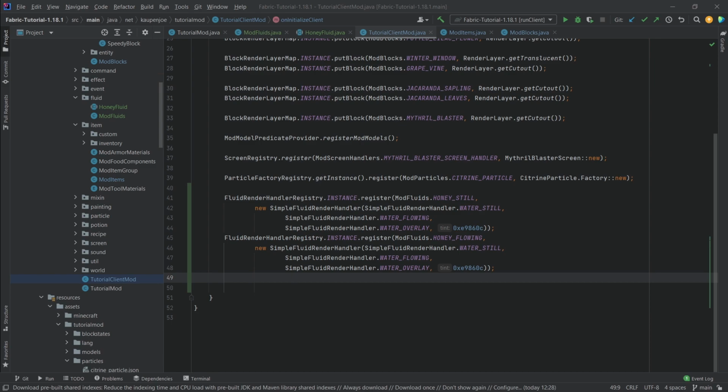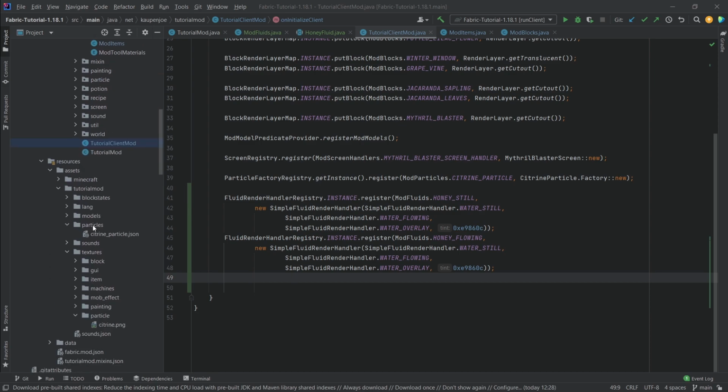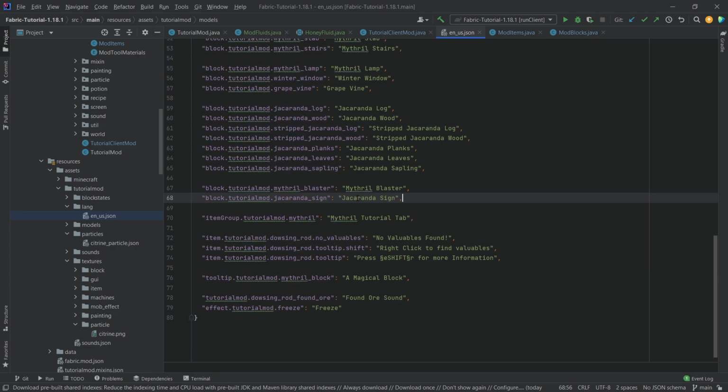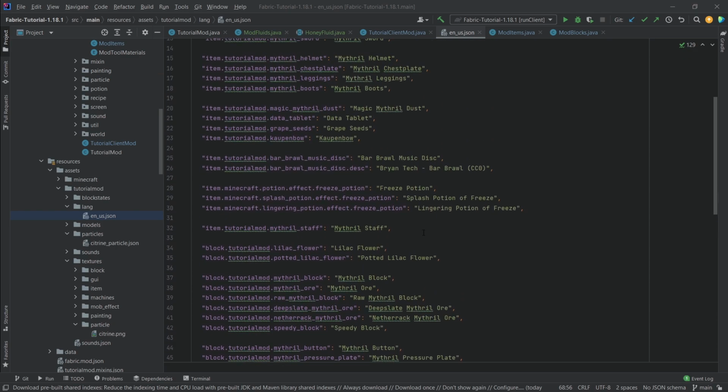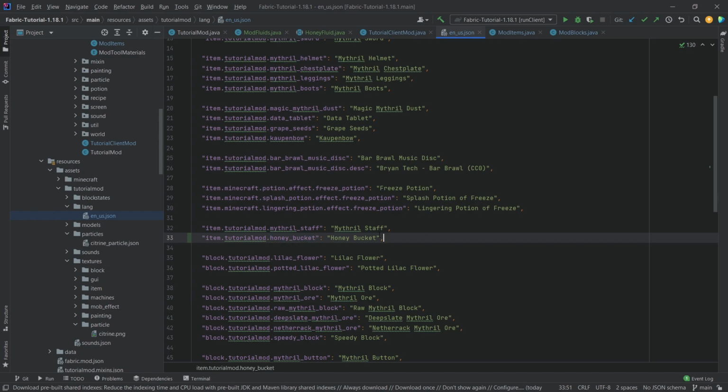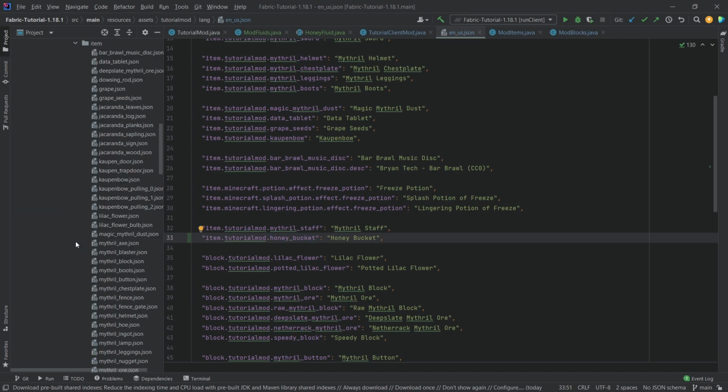And then we just need the actual item stuff. So we actually still need to translate the item for the bucket. Let's just add this as well. This is just going to be a fairly straightforward thing. So let's just go into the items right here. Let's just add this. As you can see, honey bucket, right? Should be no weirdness there at all.